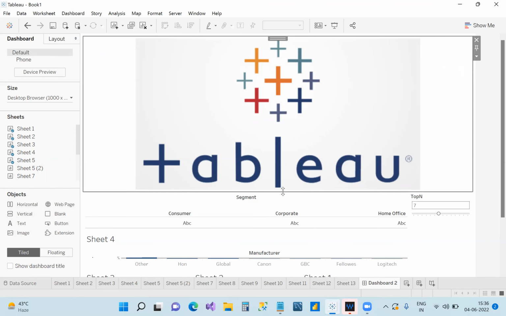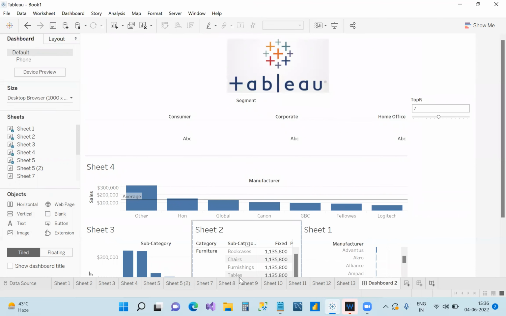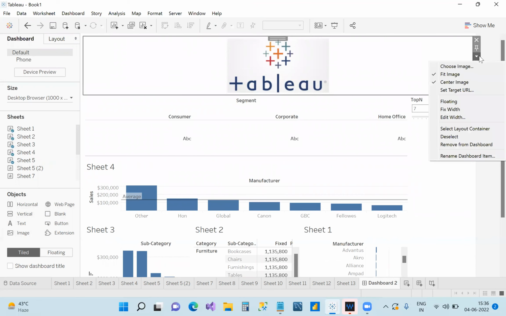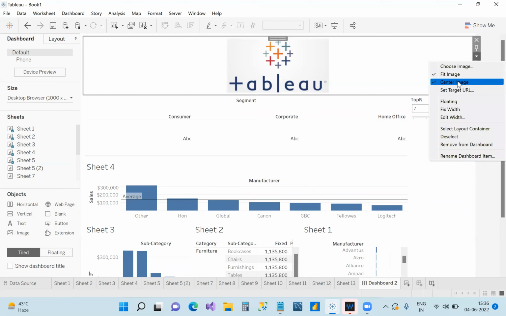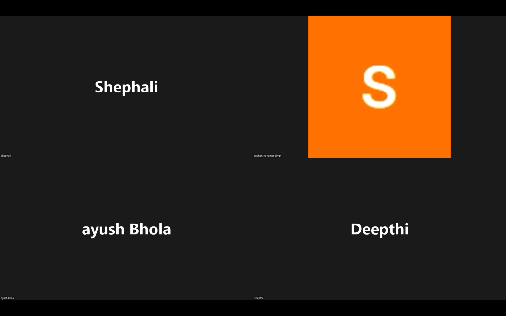Okay, generally image is used for company's logo. So if you want to make any dashboard for a company, you generally insert the logo of that company. Okay, got it? So if you want to edit anything in this, it can be done. If you want to choose any other, choose. If you want to have fit center, anything floating and tile, I'll teach you in the next class. This is very important. Floating and tile. Okay. Anyone else has any doubt till now? No doubts, right?